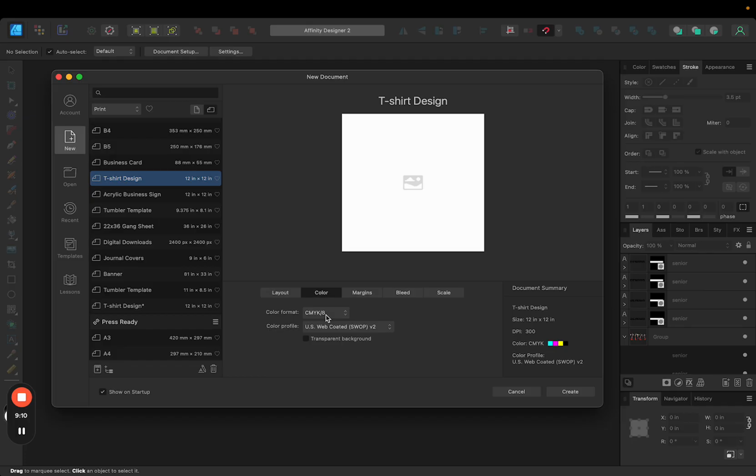If you are just doing this for social media or if you're doing DTG, then you would want to change your color format to RGB. I just keep mine in CMYK because I'm always using mine to print either sublimation or DTF. I don't do anything with margins. I leave that alone. Bleed, I leave alone. I don't do anything with scale. And so that's basically it. Now I'm just going to click on create.